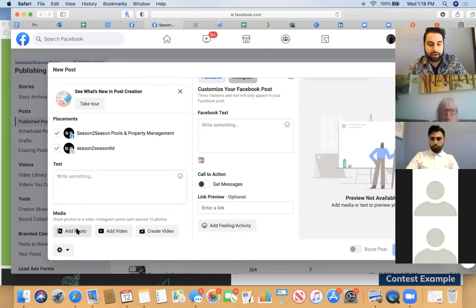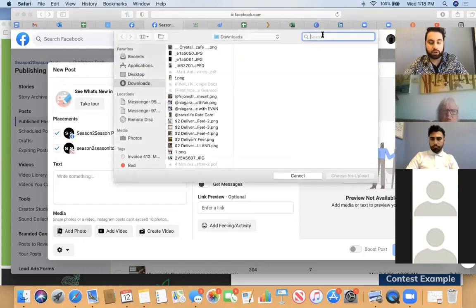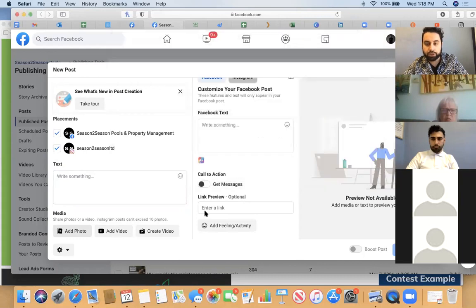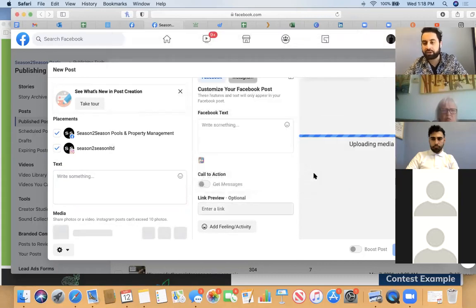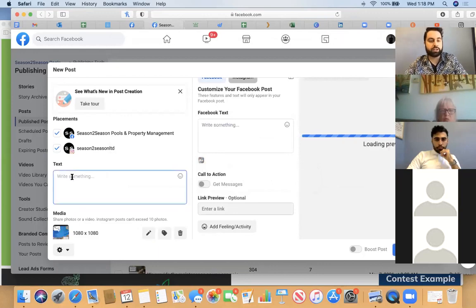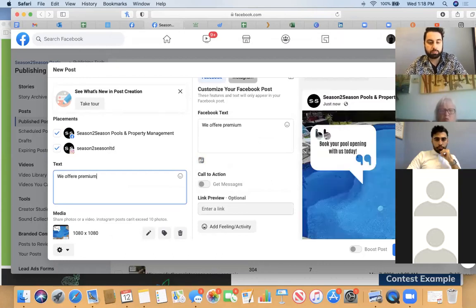So for example, what we're going to do is scroll down. We're going to hit add photo. We're going to hit season to season. We're going to choose to upload this photo. Great looking graphic. Write something along the lines of, we offer premium pool cleaning services.